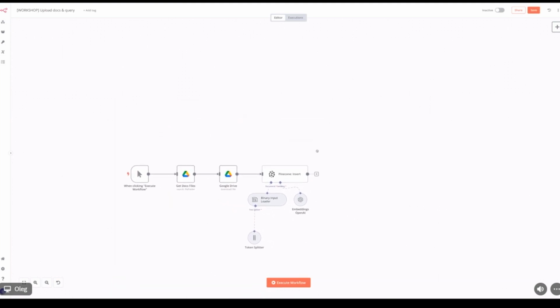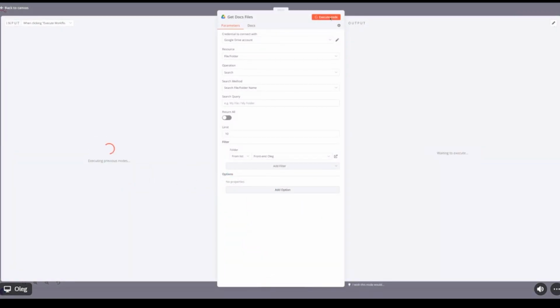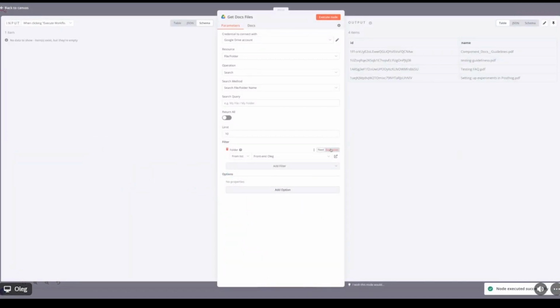So first, it's inserting data into the vector store. When I click execute, it's going to get all files in a Google Docs folder. The folder name is frontend Oleg, and I've put some PDFs from our knowledge base in there so I could ask questions on top of it. So I got the file IDs and I got the names.